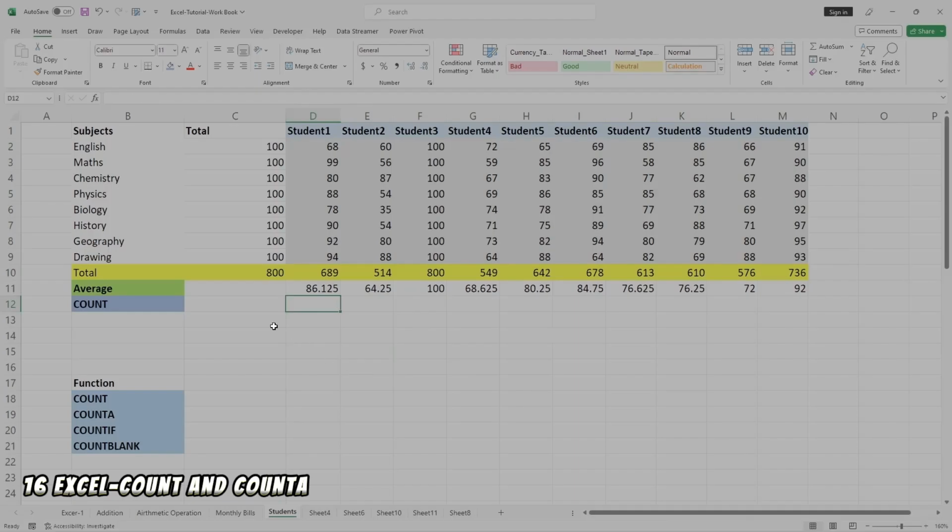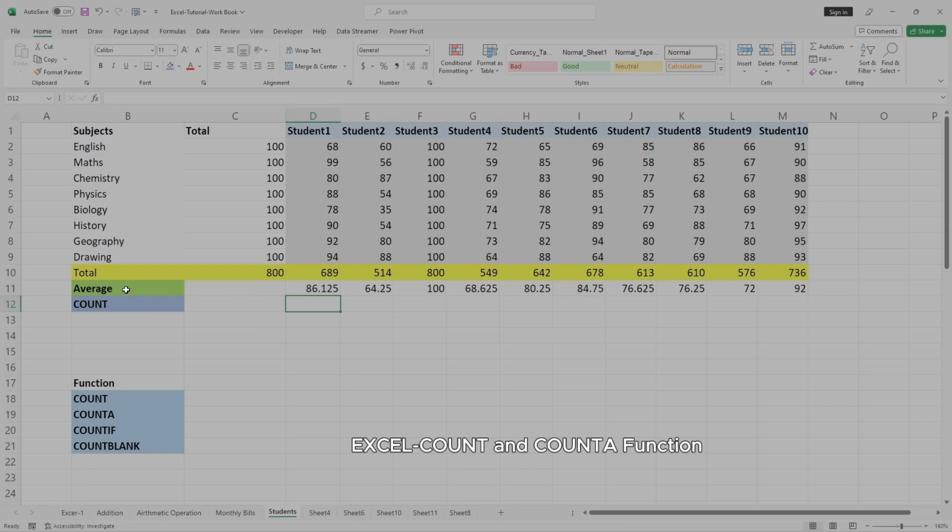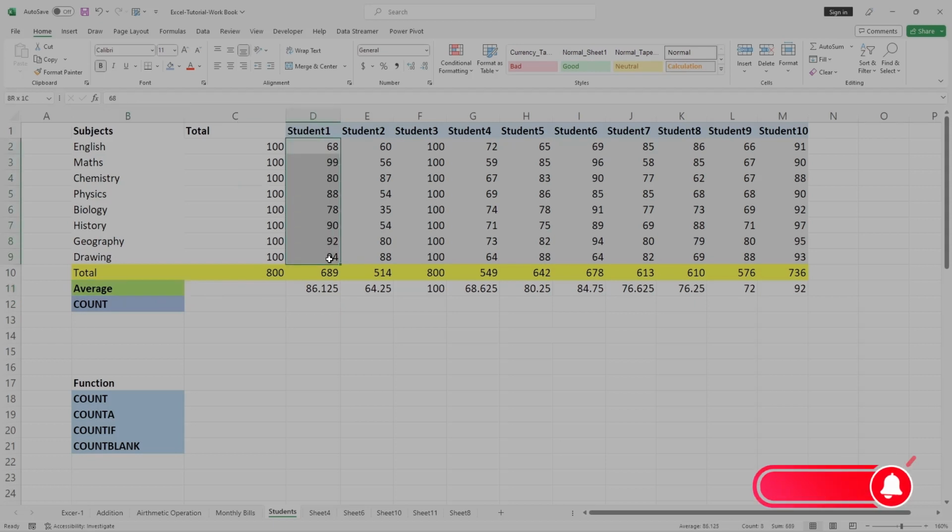Today, let us understand how to use the count function. In the previous video, we have used the average function to find out the average for each of the students in a given dataset. Let us use the function count.